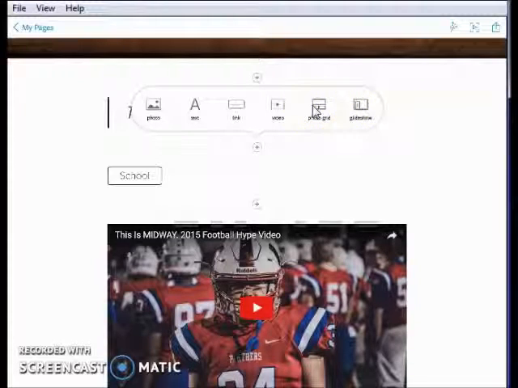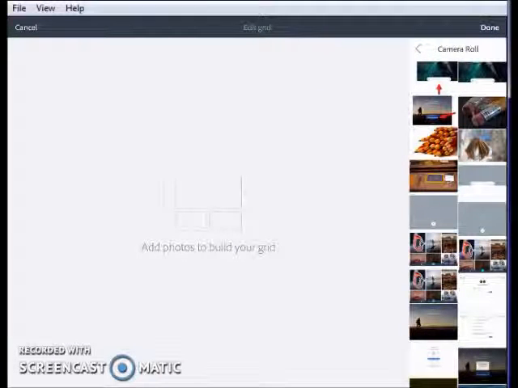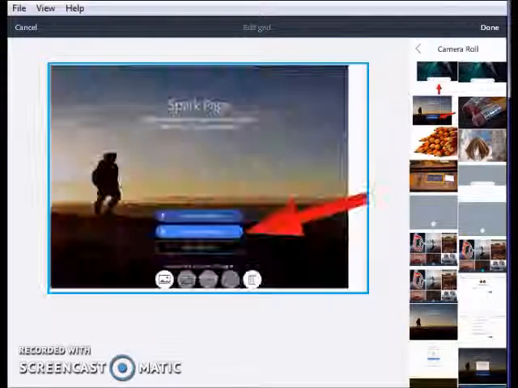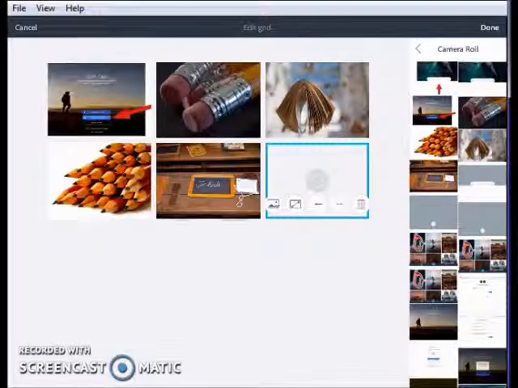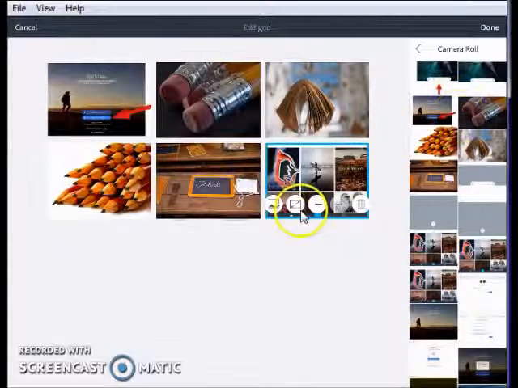PhotoGrid is another way you can share a lot of images in a small place. You simply select PhotoGrid, and then on your iPad, select on the images you'd like to use, and it populates them just next to each other in a nice little pattern. And then you have choices on each one of these.